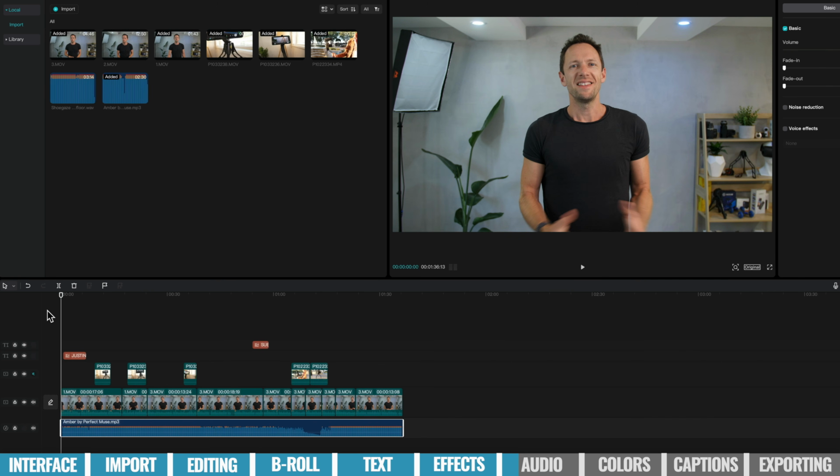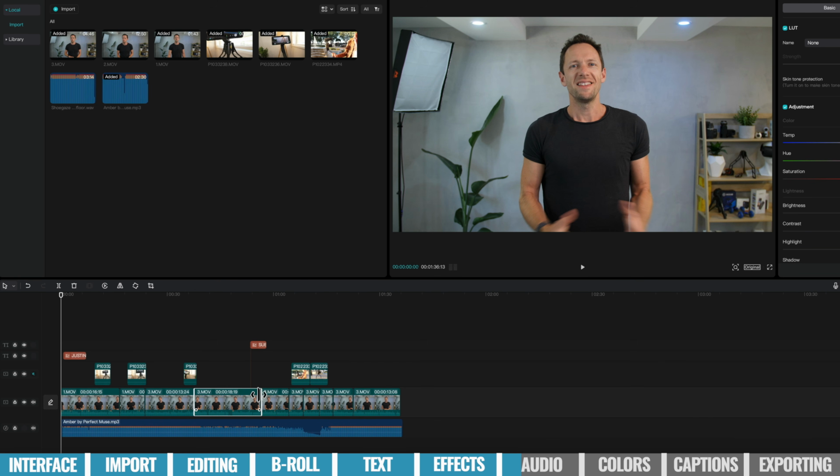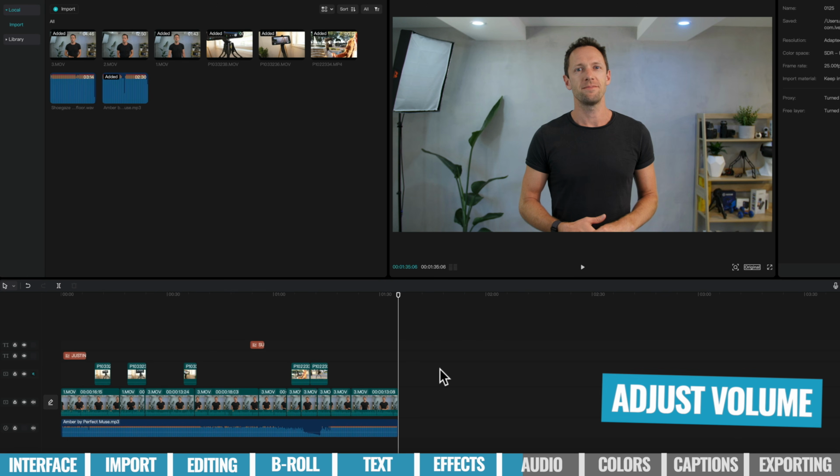Now, when you're adding your music in, it's a good idea to play back through your video. You might find that you're making minor edits to things, adjusting the timing, adjusting where the cuts are, all so that it matches the overall feel that you're going for. Now from here, we're going to adjust all of the volume levels.